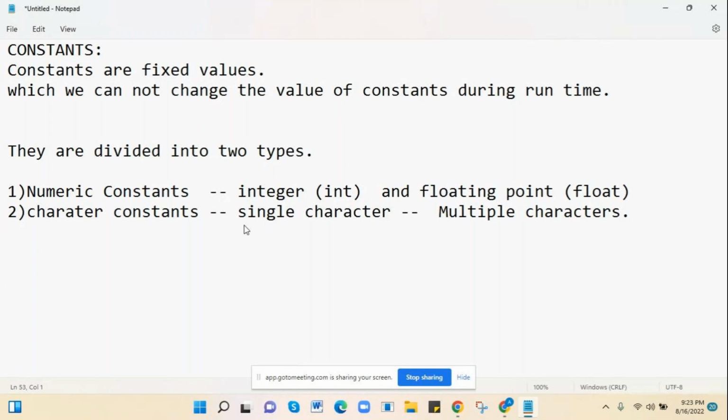Okay, come to constant and character constants. We have two types. One is single. If you want to declare a single character, use the single one. If you want to print or use multiple values or multiple characters, at that time also use character constant.